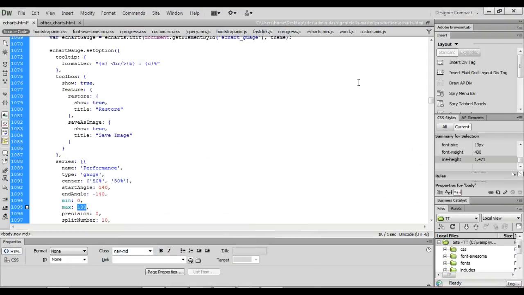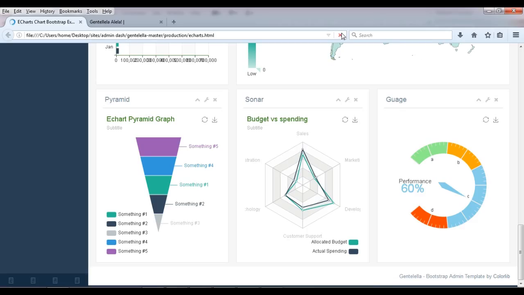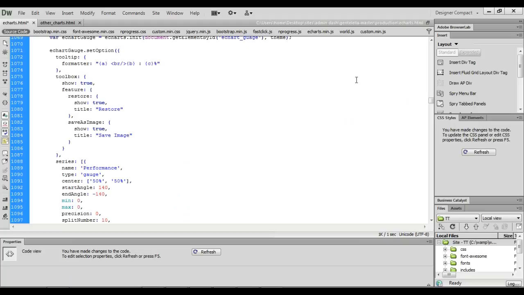Maybe if it was a car gauge, the speed would be going up to 320. So on saving that, you can see what we have. The gauge would move up to some part here, and our performance would actually go down. Maybe we'll change this percentage to kilometers per hour or miles per hour. So I think I'll just go back to the maximum value being 100%.